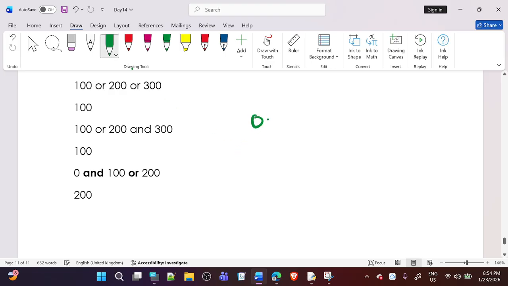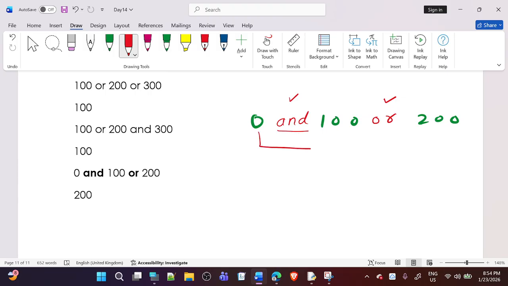Okay, so here is 0, here is 100, and here is 200. In between we have the AND operator and the OR operator, right? Which has more priority, this or that? AND has more priority, so it will solve these two things first. What will be the result from here? It becomes 0. So 0, and this OR will stay as it is, and this value will stay as it is here.